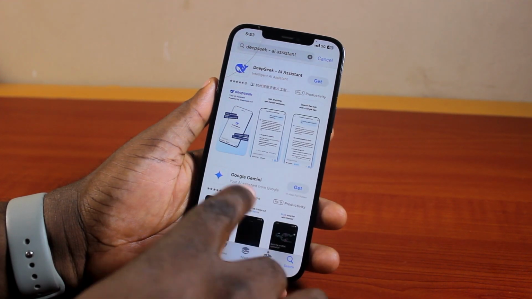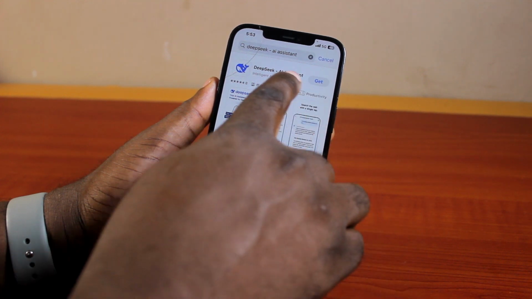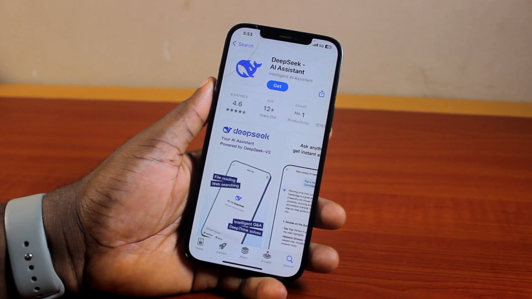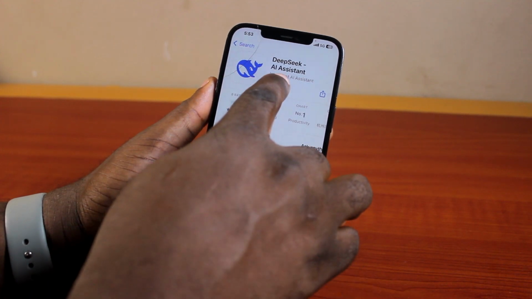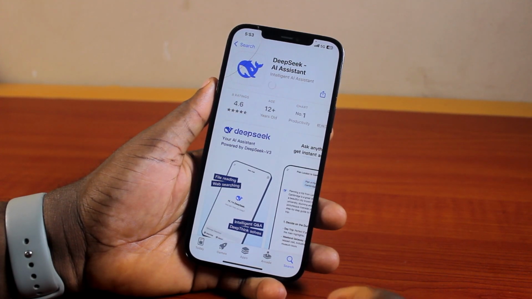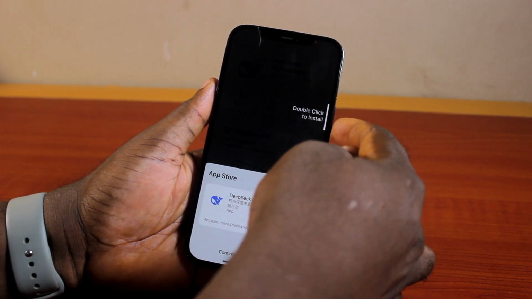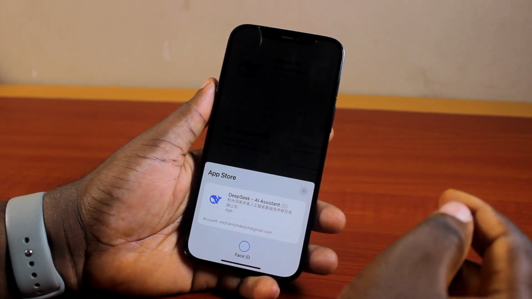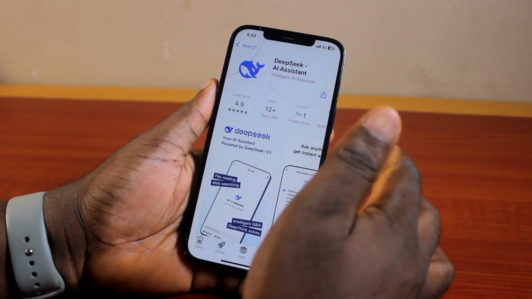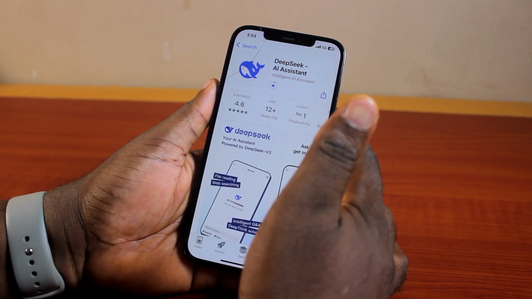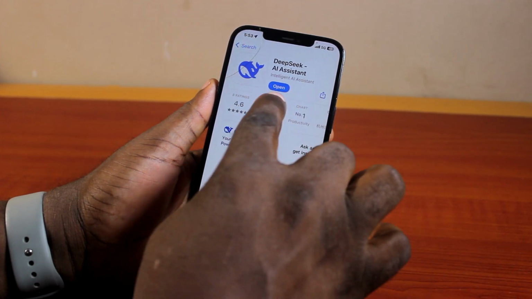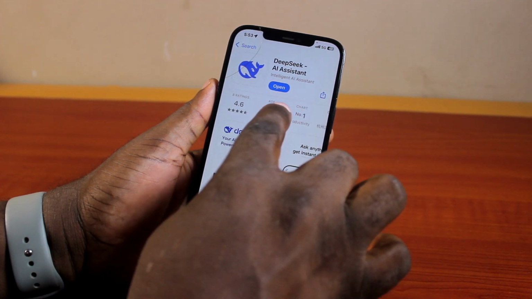Now once you search for it, you see Deepseek AI assistant. Click on it. Now to get the Deepseek AI on your phone, click on get. Then you will be prompted to double tap the side button on your phone to install, or type in your iPhone passcode. Once you double tap the side button, you should see the Deepseek application installing. Once the installation process is completed, you'll be prompted to open the Deepseek app.